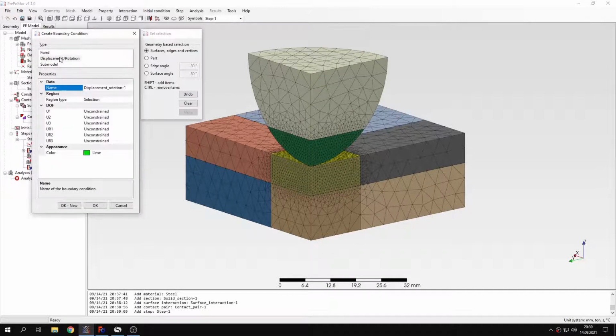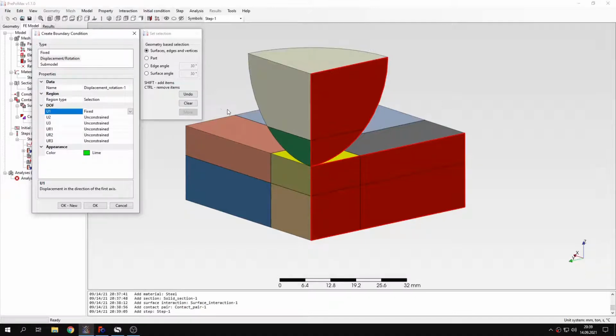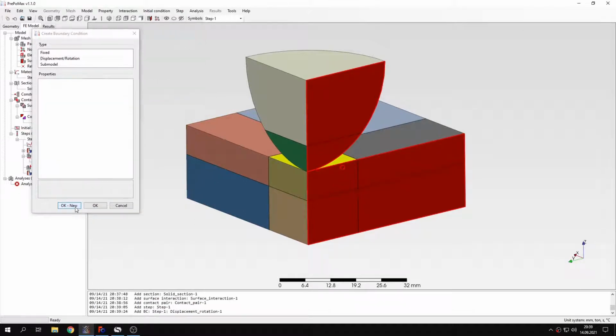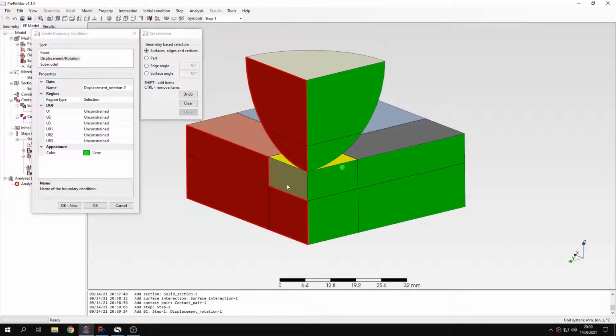Let's start by applying boundary conditions to this region, and this will be symmetry in x direction. I won't name the boundary conditions because there will be only a few of them, and it shouldn't be confusing when I don't specify any names. Let's confirm. And now I will create another boundary condition of the same type, apply to those faces here, and this will be in y direction.